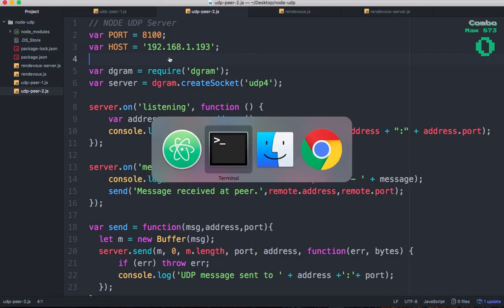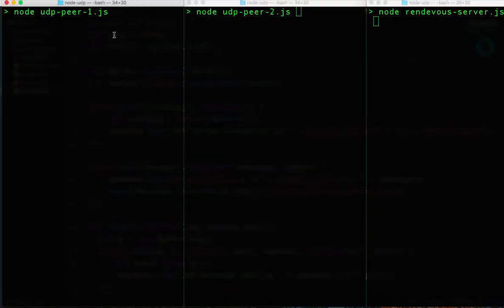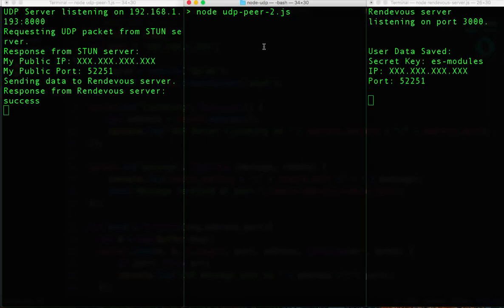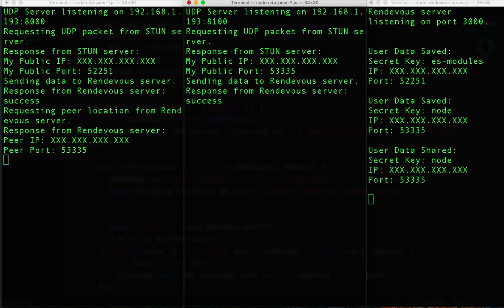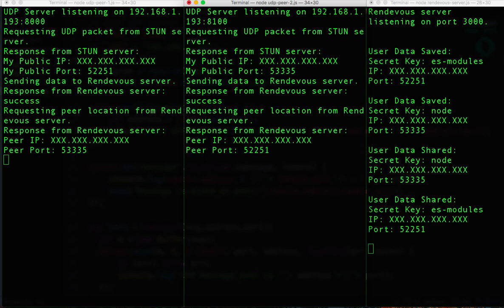Okay, here we go. On the top left over here, we have the first peer. In the middle, we have the second peer. And on the top right, we have the rendezvous server. I'll start the rendezvous server. I will start the first peer, and I will start the second peer. And there we can see everything has kind of worked out as planned.